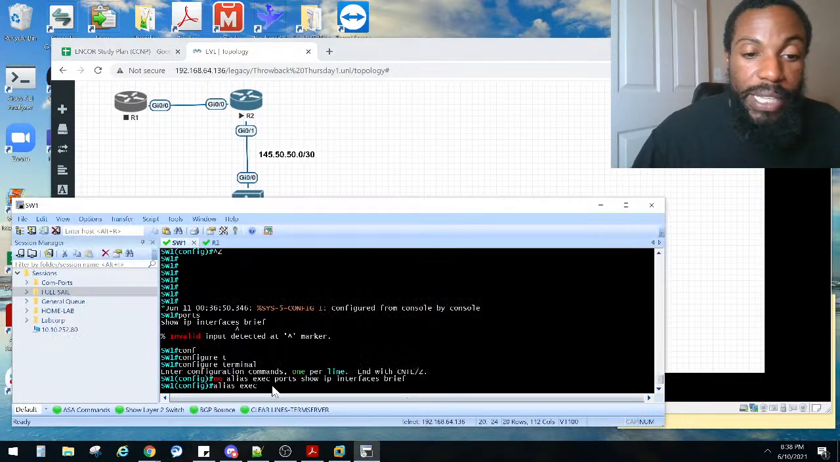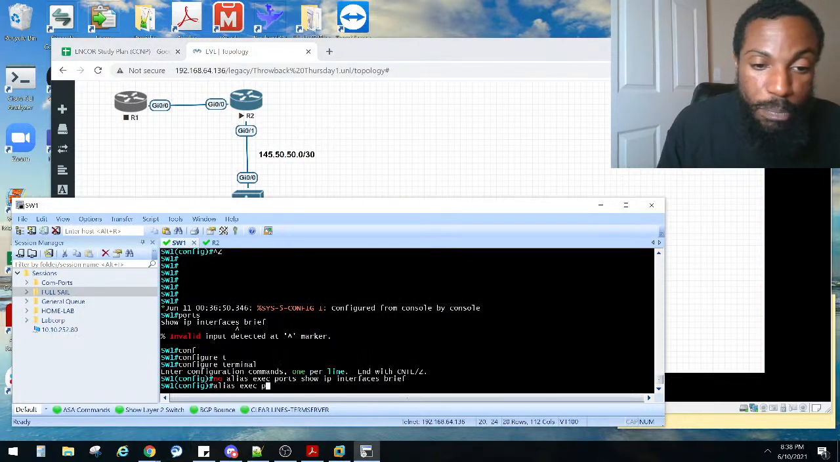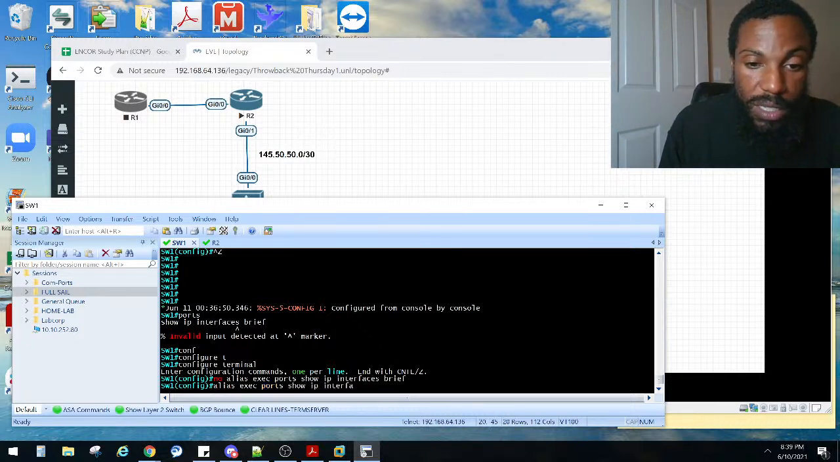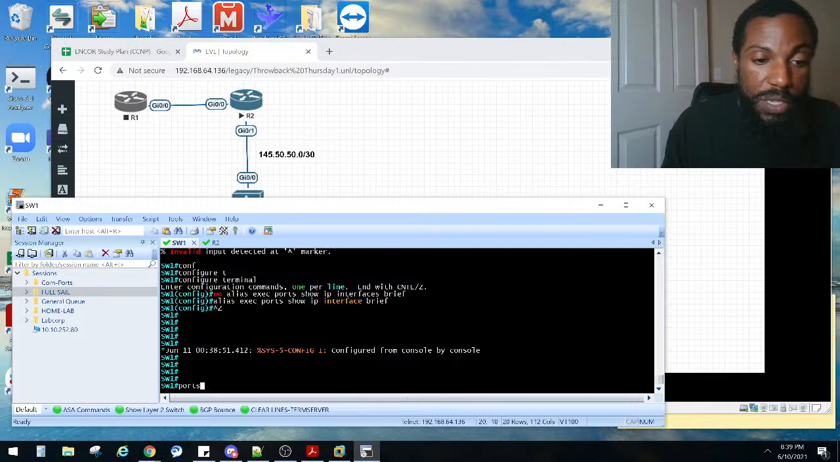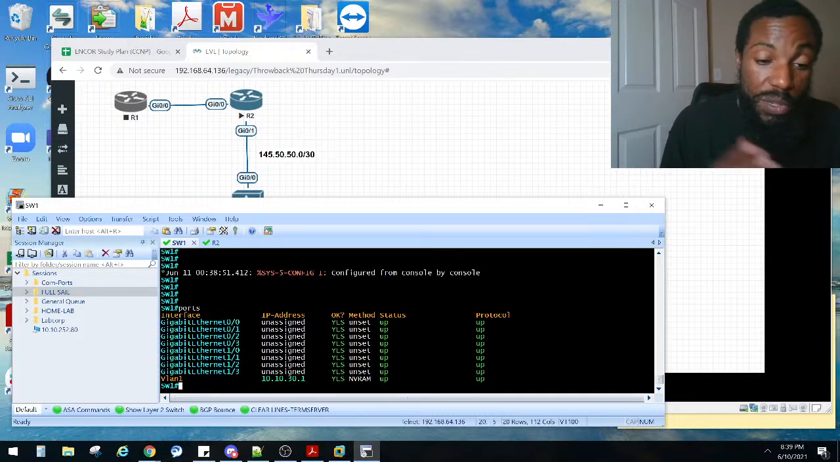What were we doing? Playing with the alias execs. So we said ports is going to be the same thing as show ip interface brief. That should work. So now if I just get out of this and type in ports, that brings that up.